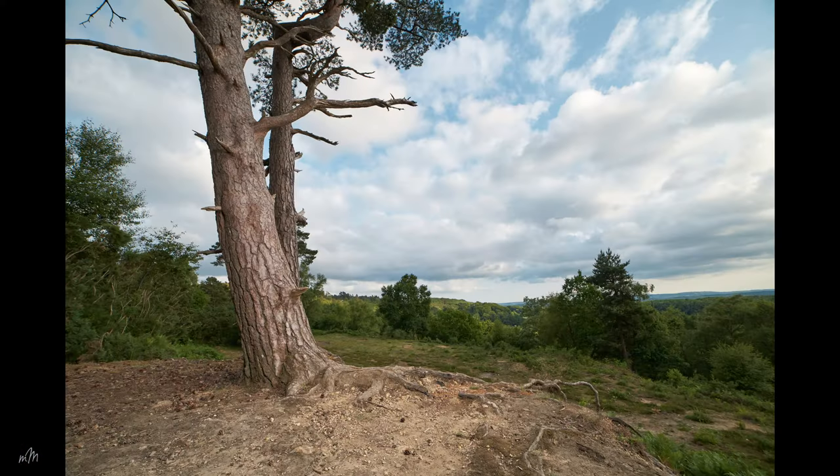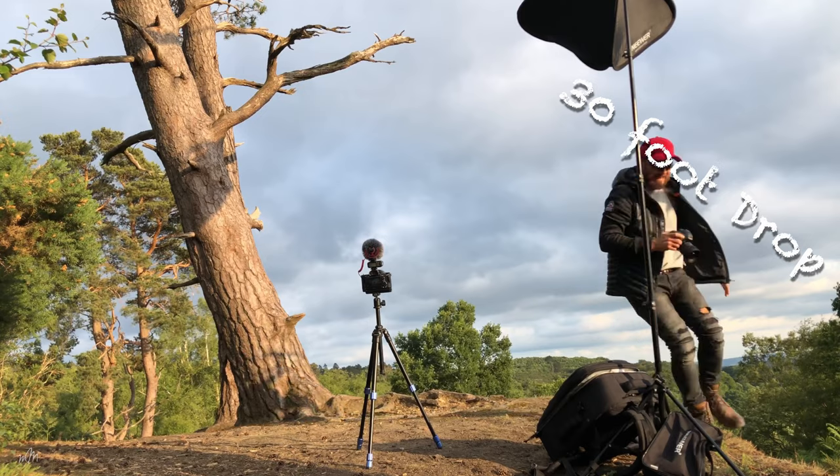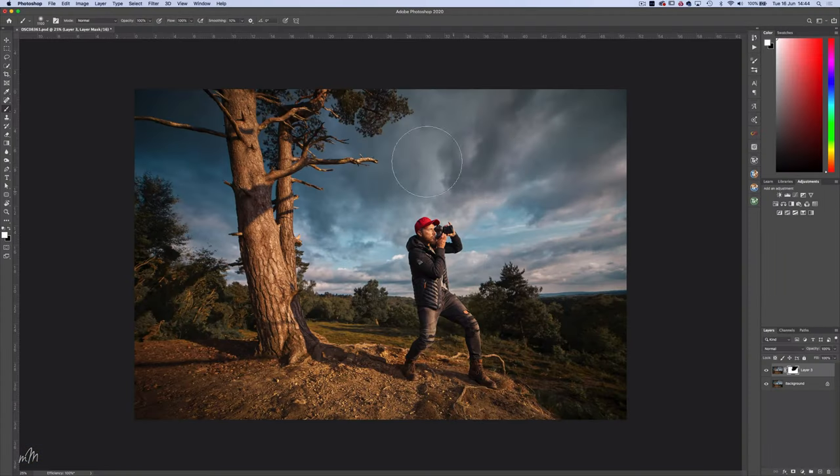Today's episode, turn average landscapes into epic portraits. I almost fall down a ravine and transform clouds into monumental skies in Photoshop. Here's how. Play tape.